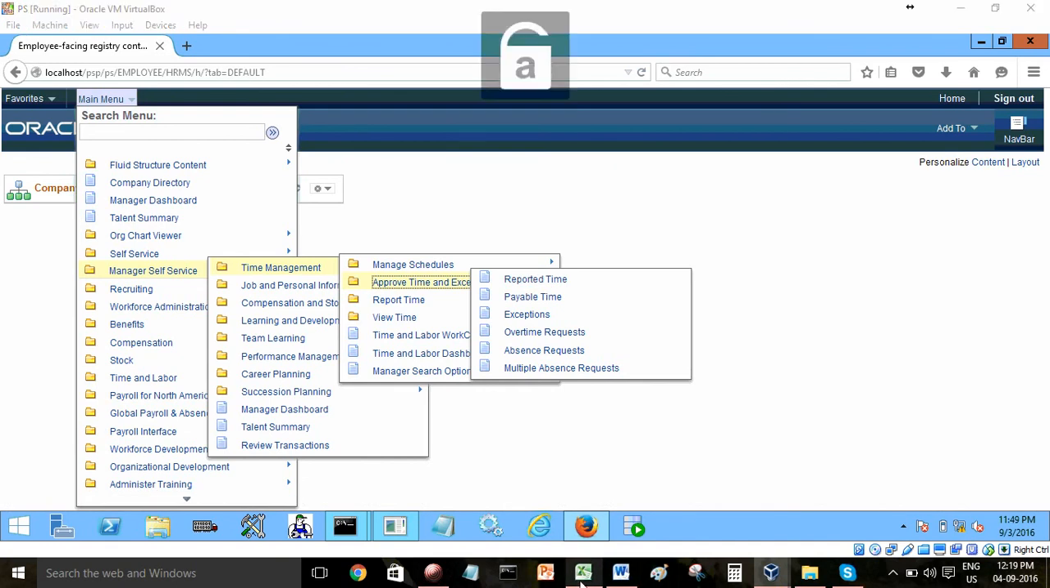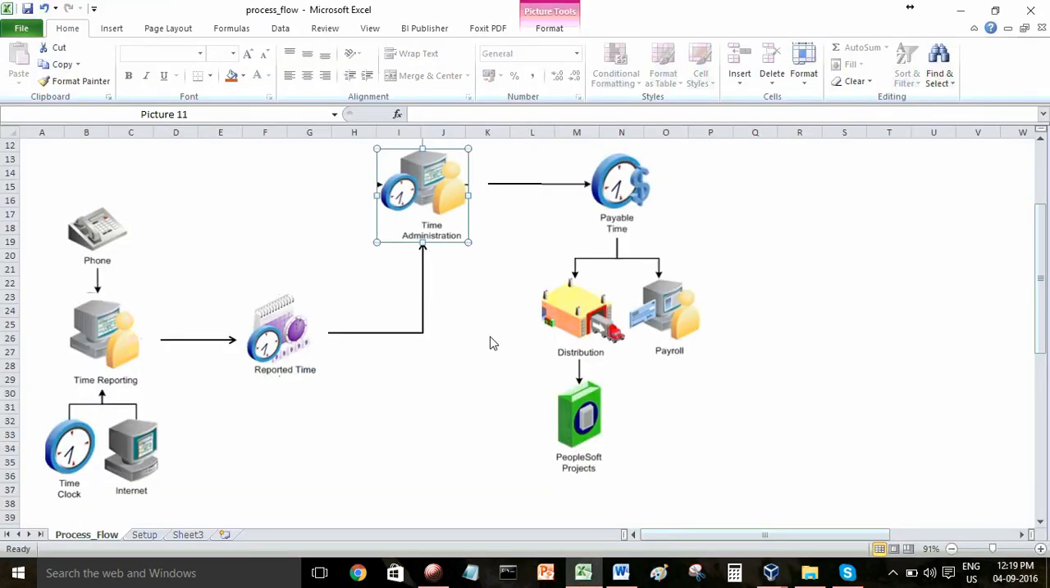Now, once this is done, this is the third stage, time administration. Once the reported time is approved, we will process this time. And how do we process it?